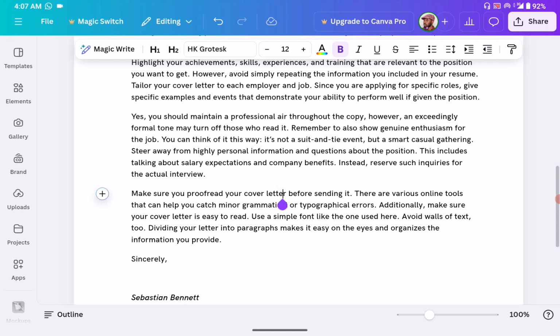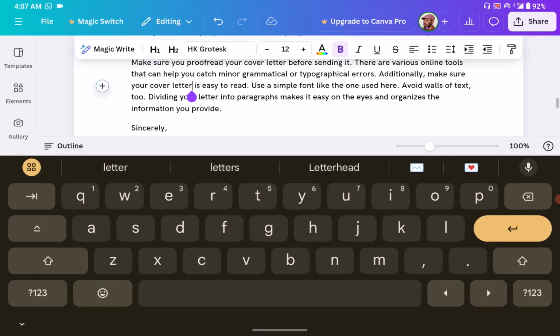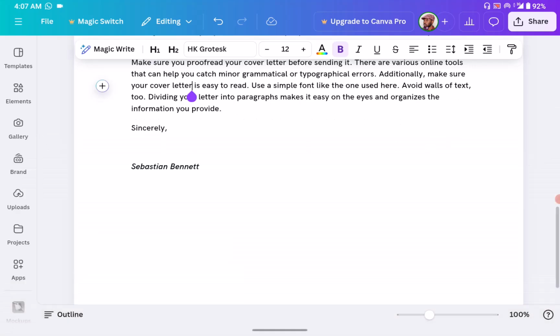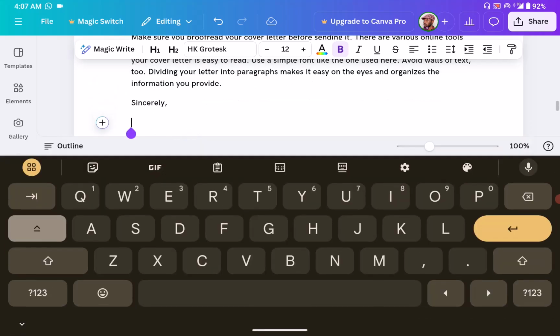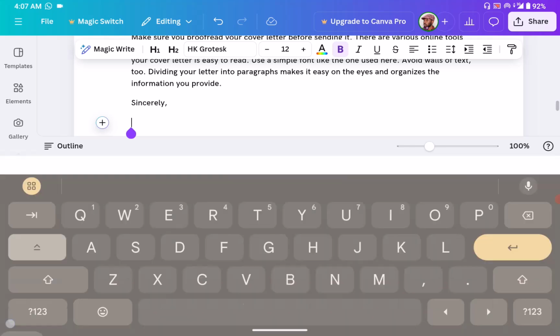There are various online tools that can help you catch minor grammatical or typographical errors. Additionally, make sure your cover letter is easy to read. Use a simple font like the one used here. Avoid walls of text too. Dividing your letter into paragraphs makes it easy on the eyes and organizes the information you provide.